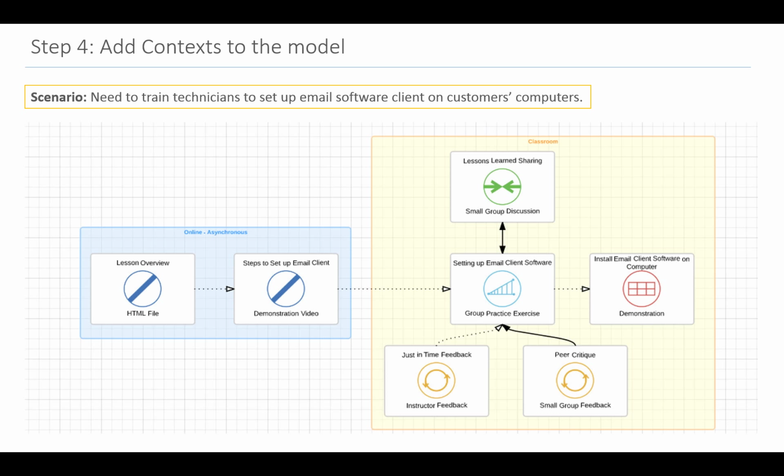The next step is to add the context to the model. In this example, I've added the online asynchronous context and the classroom context to the model.